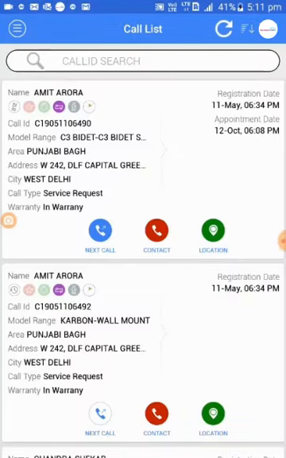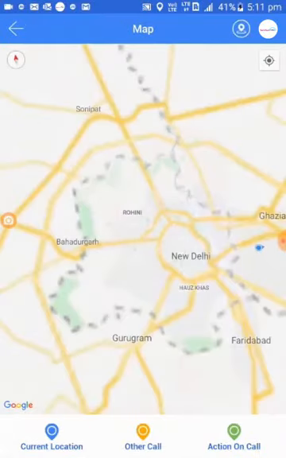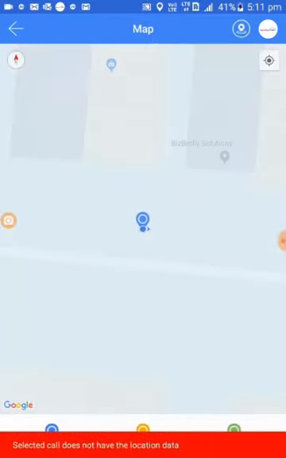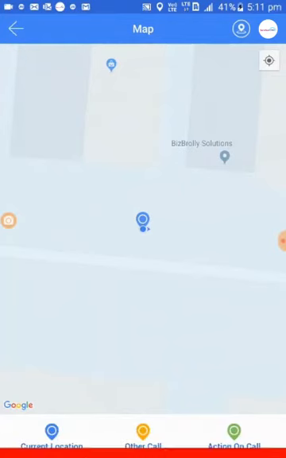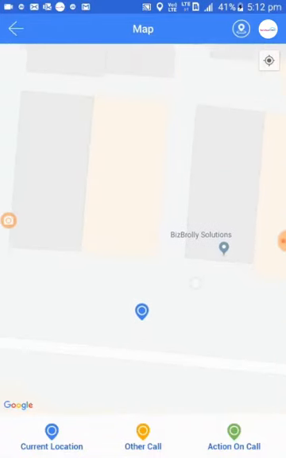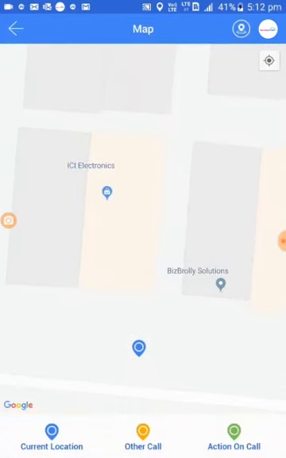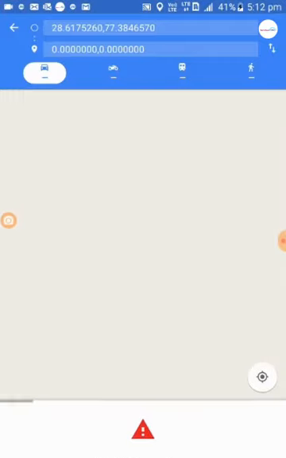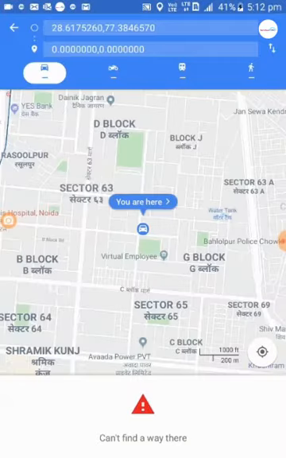The third section is location. We have enabled Google Map functionality here, where you can check the route of the current call and of course other calls as well. On the right side corner, a location navigator icon is available, which will help you reach the customer's place.